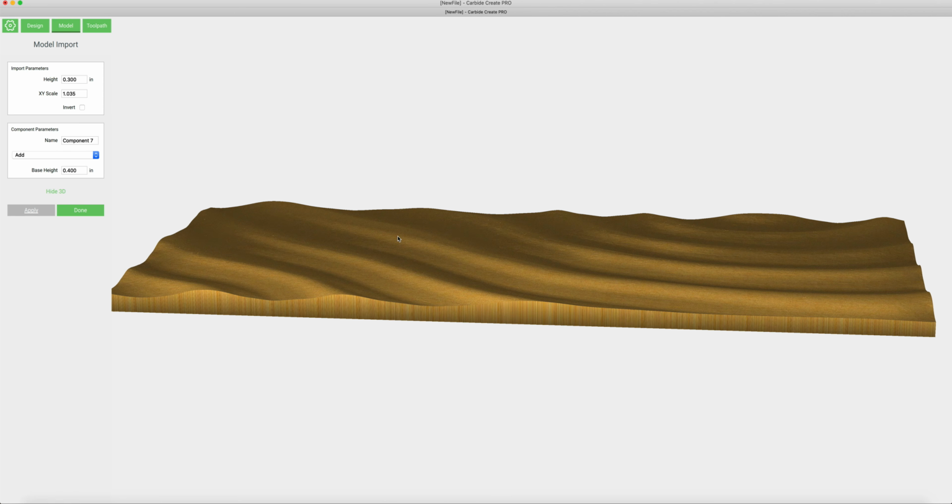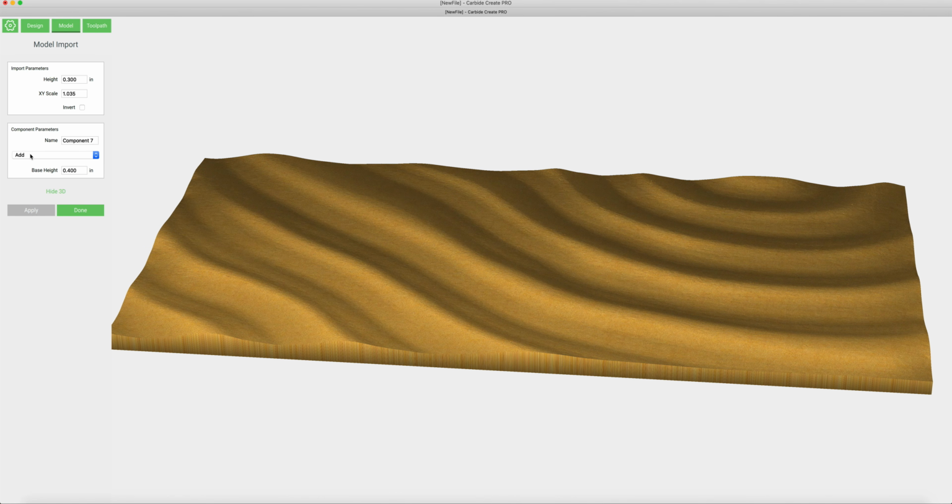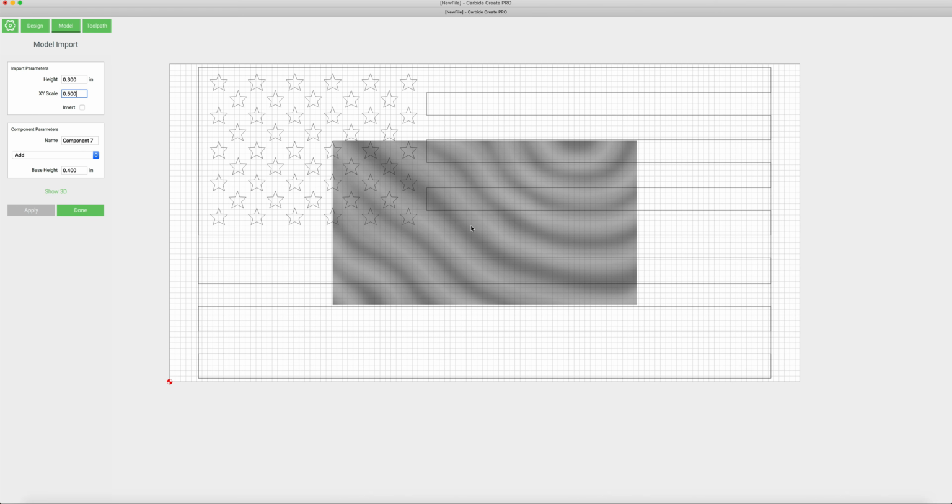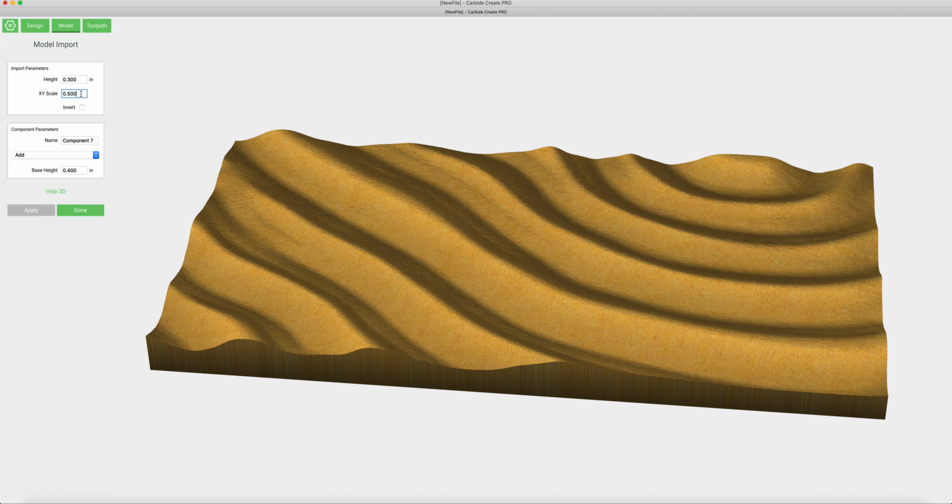Now the important thing to see that we're doing here is we have add selected. There's a bunch of options with this, but I've left it on add. You've also got this XY scale. You can actually make this bigger or smaller. So right now we're at 1.035. Let's make it 0.5 just to show you what it does. So see, that's made it smaller, and it's only working on part of the flag. So we'll change that back to 1.035.